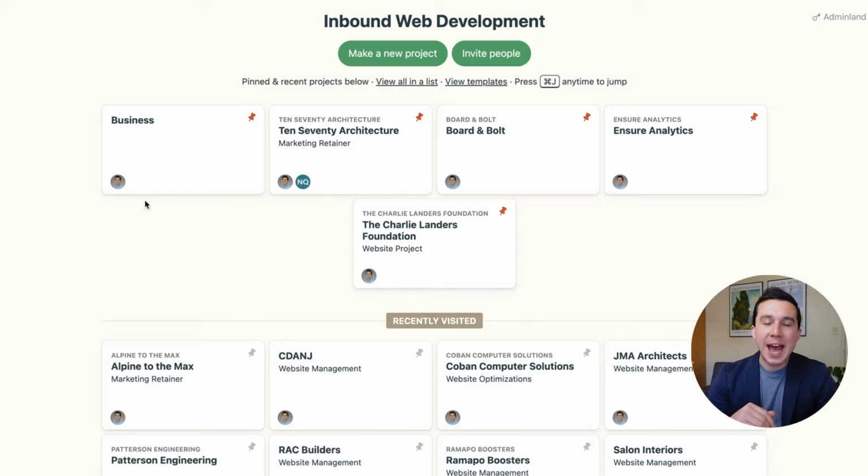All right, with that taken care of, now let me share my screen so you can see exactly how I'm using Basecamp to manage client projects. So now we are looking at my Basecamp setup. You can see we've got a ton of different projects here. And I'm going to show you how I'm using this to manage both web design and marketing projects. So let's start with web design.